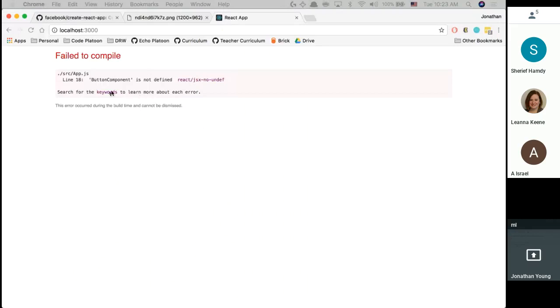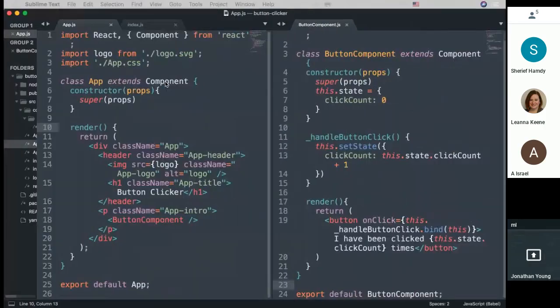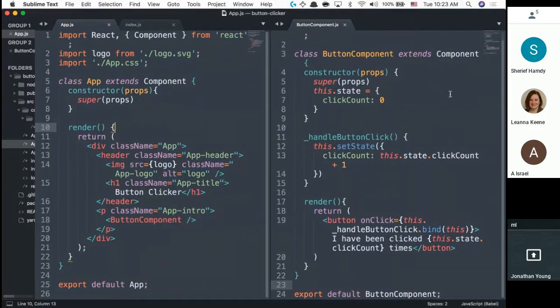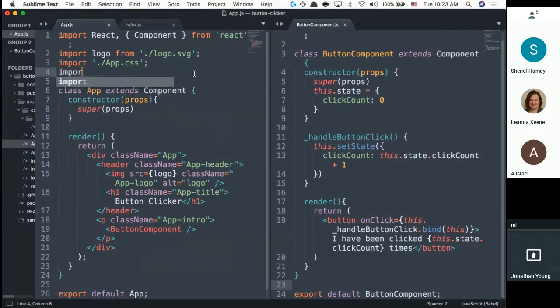So it blows up on line 18 of app.js. It says button component is not defined. So I moved all of my code over to button component. I've exported default button component. I'm calling button component over here on line 18, but I'm not importing button component on the top. So I do need to import that.